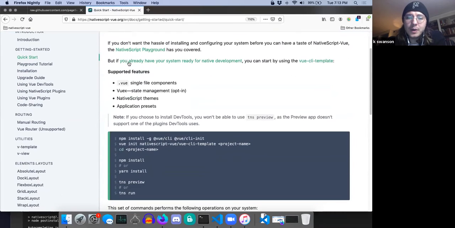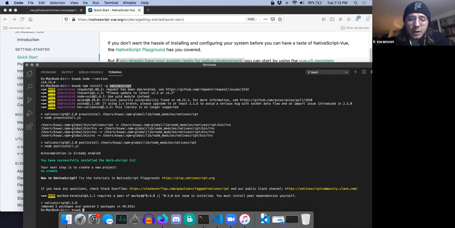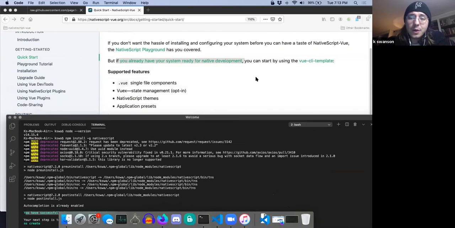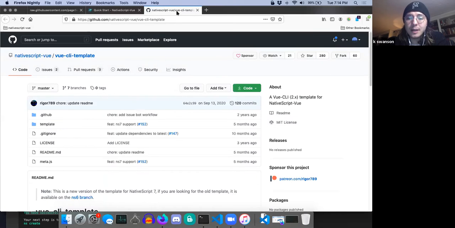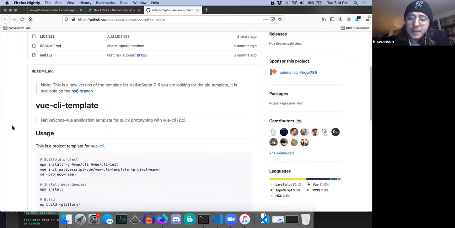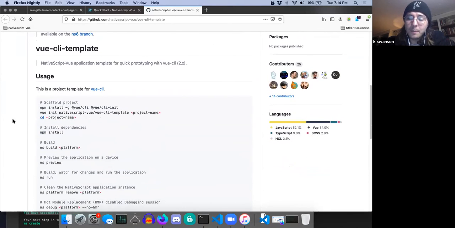So if we go back to quick start now, it's saying we already have our system ready for native development, which we do for the most part. We've installed the NativeScript command line interface, so you've successfully installed. And now we can start using the Vue CLI template. I'm going to click this link because this is going to give us the installation instructions for this template. We could actually start writing some NativeScript code before this, but the template is going to set us up with a very simple, basic scaffolded app that we can get started using right away.